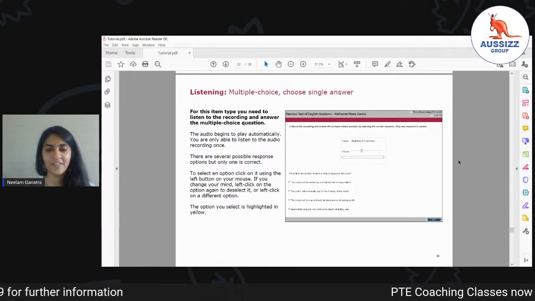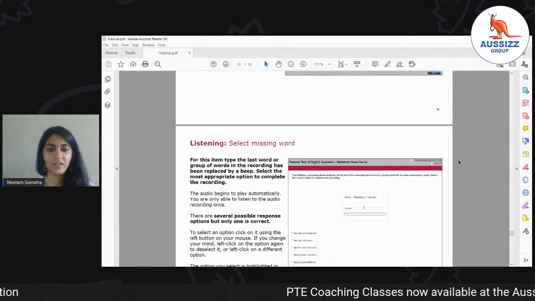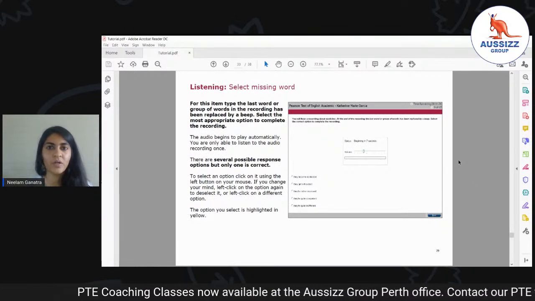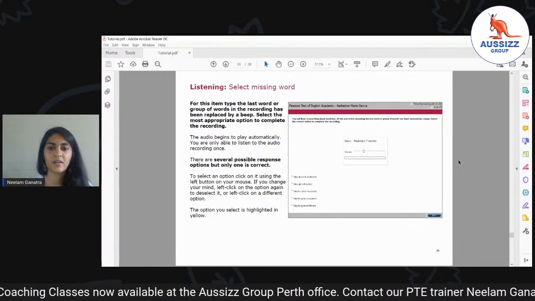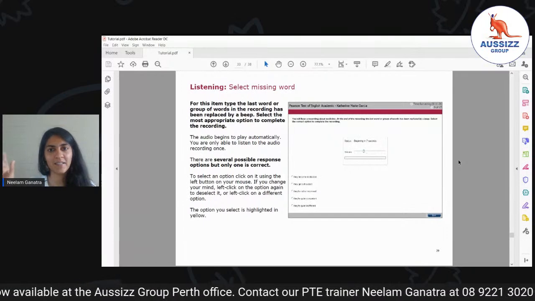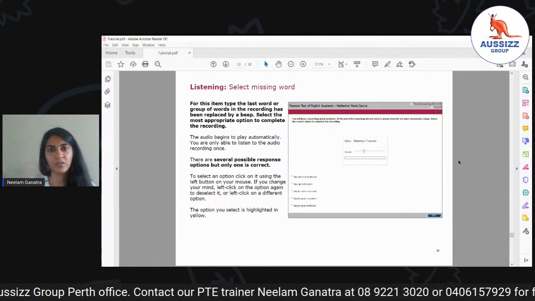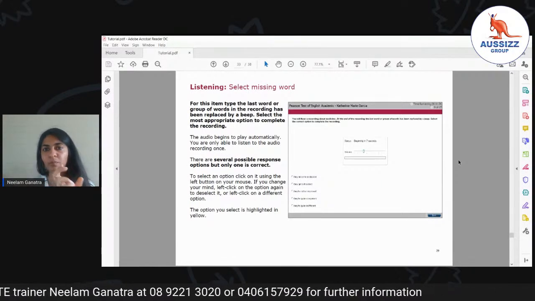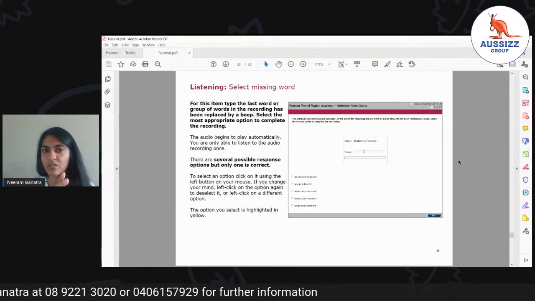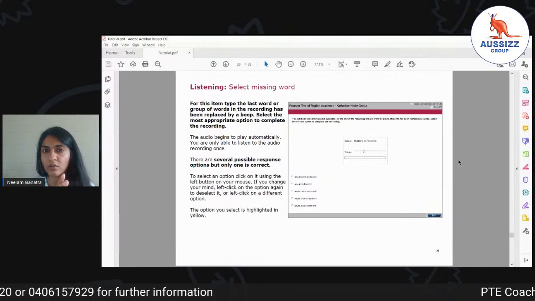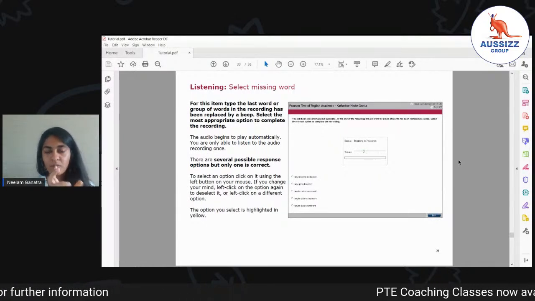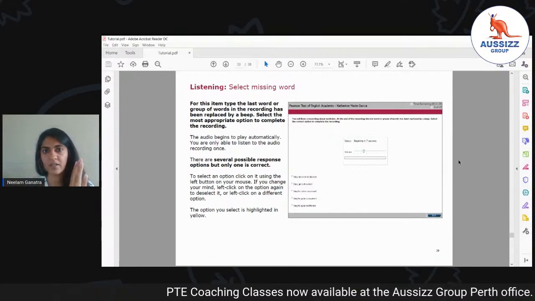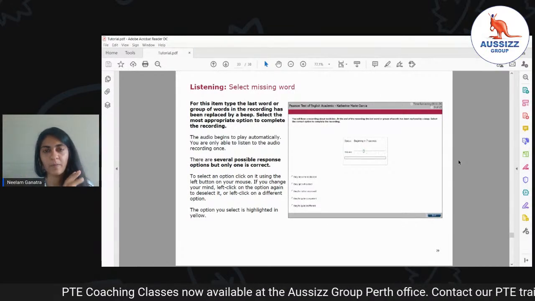MCQ, need not discuss. Select missing words is also a kind of MCQ, but what students do here is, because the blank is in the end and you have to fill the blank with one of the options, they think that they may not need to listen to the part which is coming in the beginning of the audio, which is not true. Because sometimes the answer lies within that part which is said in the first half of the audio.